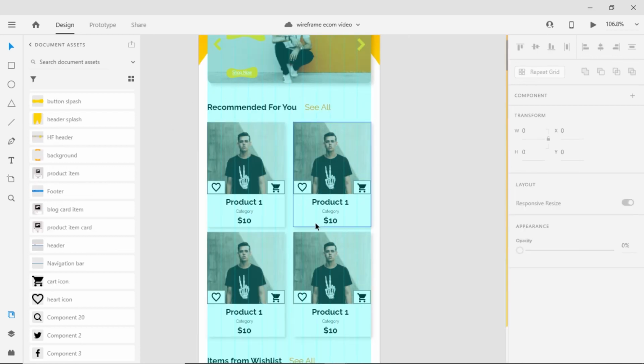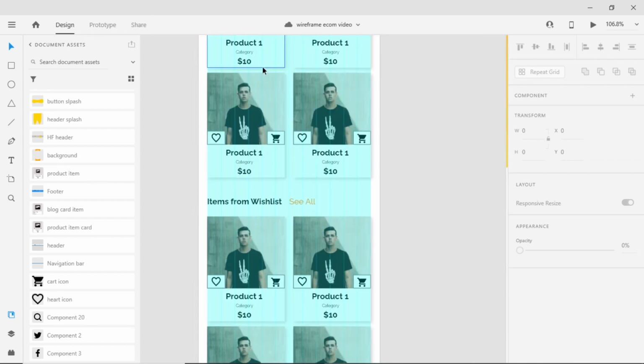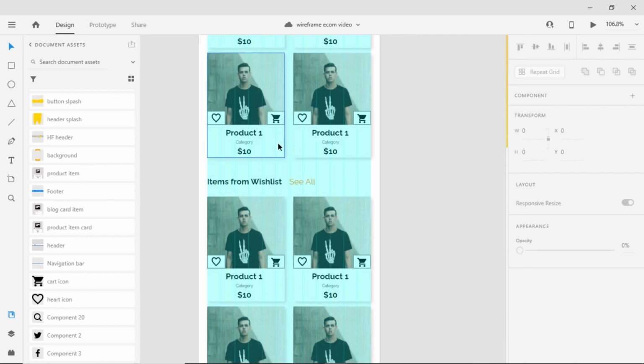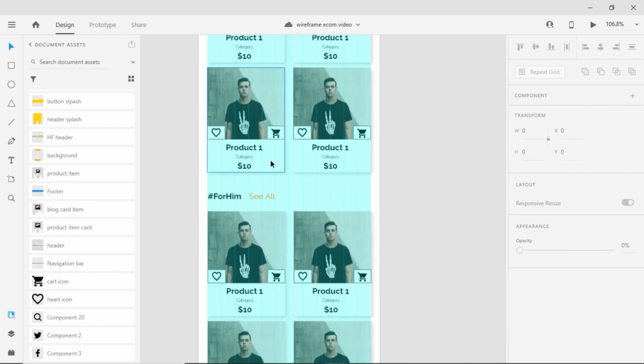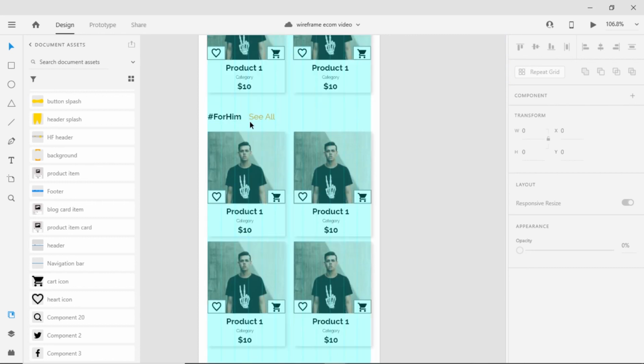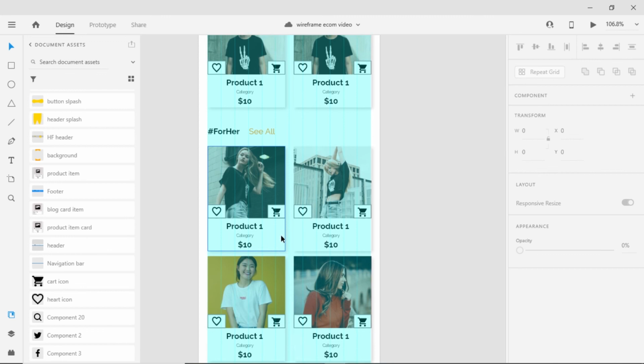We will repeat the same steps for every section, so let me show you how it will be looking. So as we can see, I just directly copy pasted the same section, changed the name here. Then basically I'm doing the same thing for the for him section and for her section. So basically for mobile version I'm trying to make it as simple as possible without any extra colorful things. Then we have for her section, that will be same.